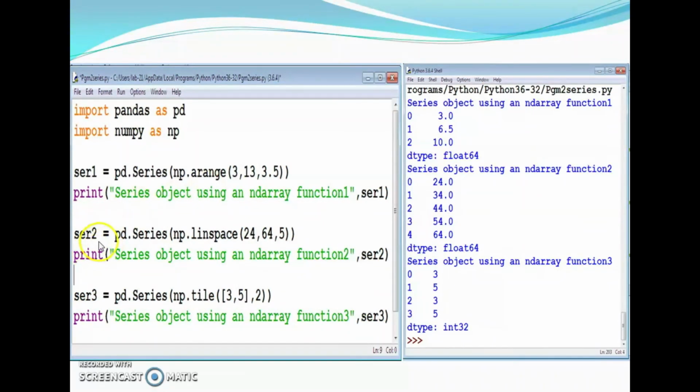Then the second one is SER2 is equal to pd.Series, np.linspace(24, 64, 5). 24, 64, 5. linspace. What is the usage of this linspace function in array? Linspace. It gives evenly spaced samples. Any 5 values it will take from this 24 to 64 range.